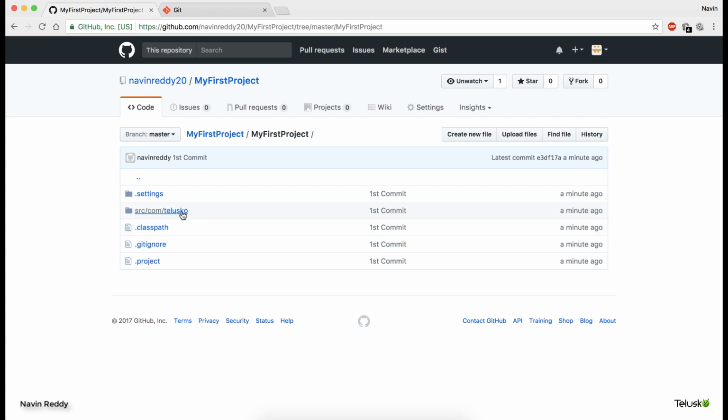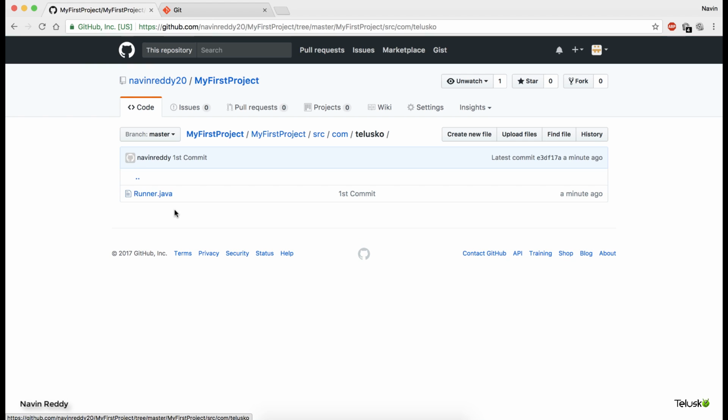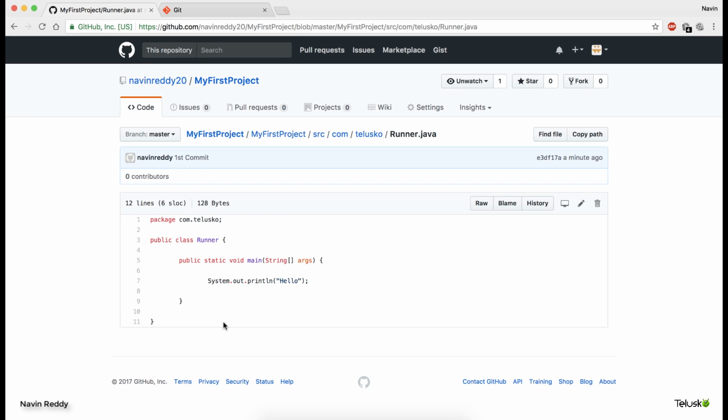Now you might be thinking we are doing lots of stuff. Don't worry. When you do it for the first time, it will be a very lengthy process. But once you get addicted, this is an awesome thing to work with. And you can see this is our source code. You can actually see your source code on GitHub. Can you see that with line numbers?